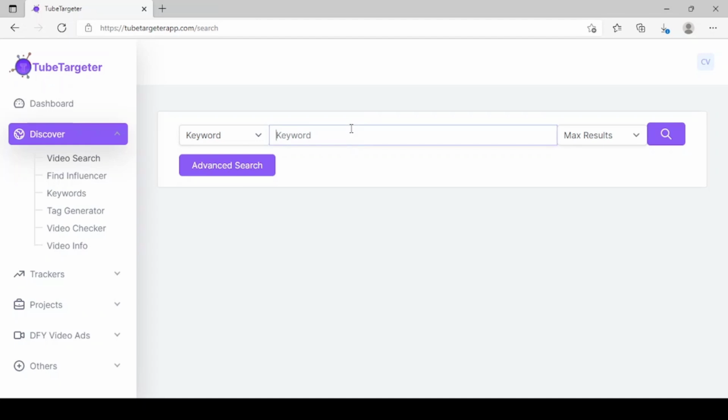For example, if you're into weight loss and you type in the keyword weight loss and select the amount of video, right here I'm going to type in weight loss and I'm going to select the amount of video I want. So for example, I'm going to be selecting 10 and I click on search. So what TubeTargeter is going to do, TubeTargeter will go search for highly targeted videos around the niche for you to put your ads in front of them.